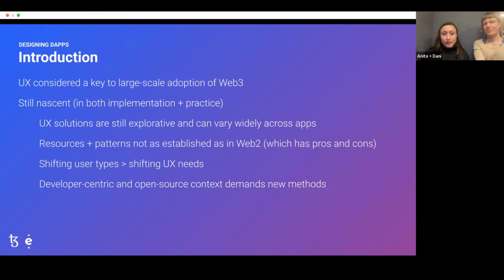So I definitely think that in this current moment with UX and Web3, we don't need to look to the state of UX in Web2 and try to mimic it. There's room for it to evolve into its own thing.